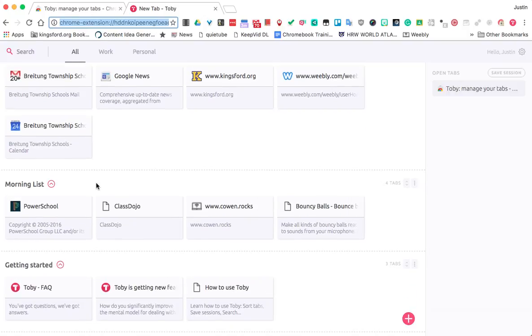If I was an elementary teacher, maybe I'd have certain things like we use PowerSchool for our gradebook. Here's my Class Dojo, so maybe I want that open so I can start managing my classroom that way. Maybe I have my morning meeting websites saved right here on my homepage. And then maybe I use Bouncy Balls' website here to keep noise levels equal in my classroom.